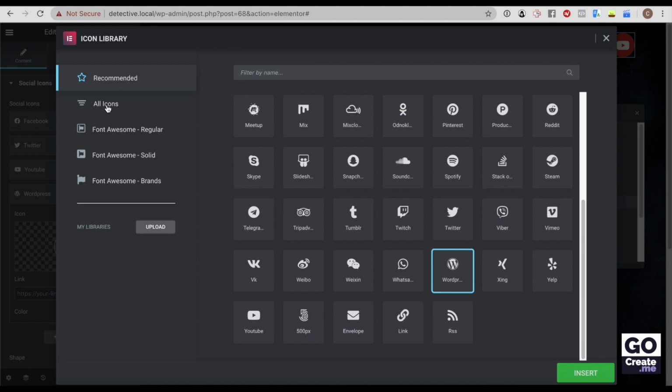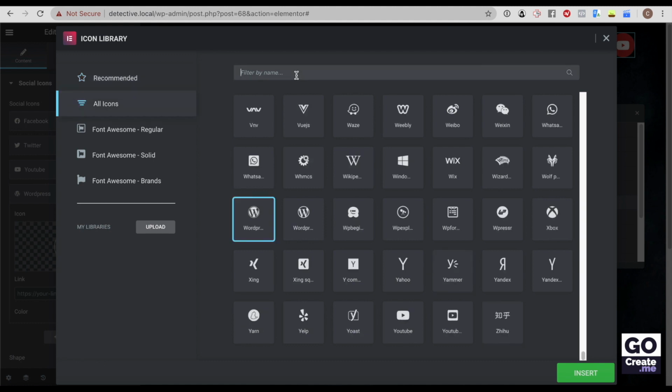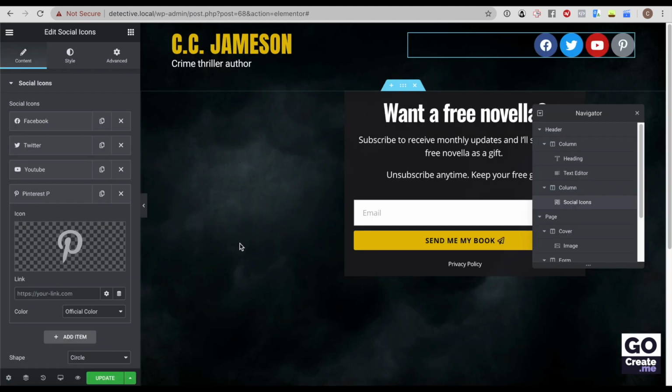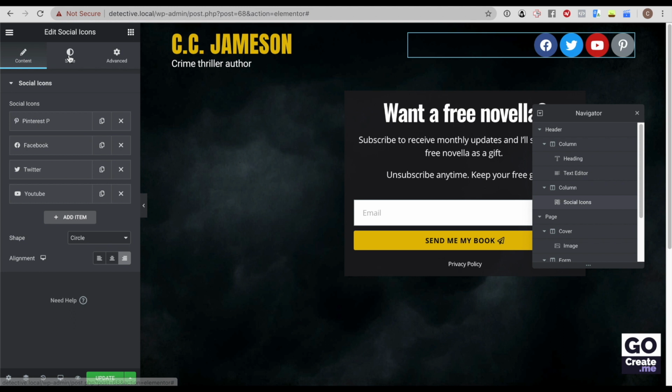So go to all icons. Maybe you're on Pinterest. So look for Pinterest. There's 3 to pick from. Pick one that you like, insert, and then you can add your Pinterest URL. And then you can modify the style.